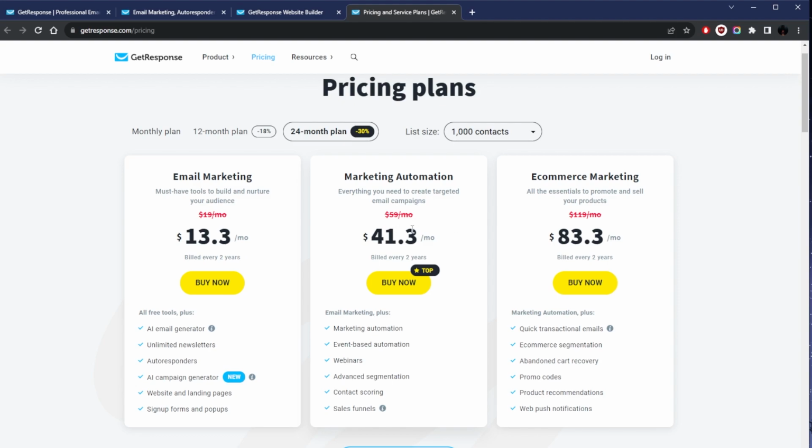Now, the marketing automation plan is great for those of you that have growing businesses and also online marketers that are wanting more advanced targeted email campaigns with added features like event-based automation, webinars, advanced segmentation, and sales funnels. So this is ideal for those scaling their operations and wanting more from their email campaigns.